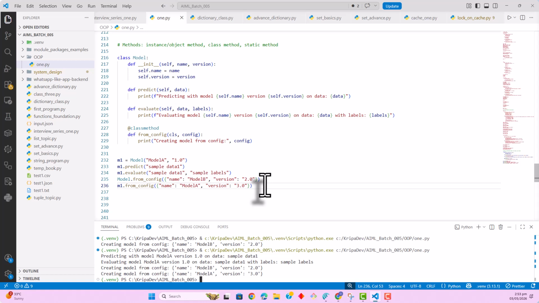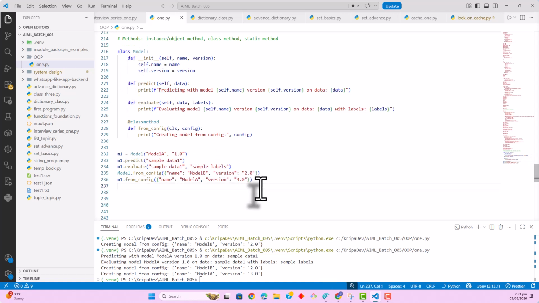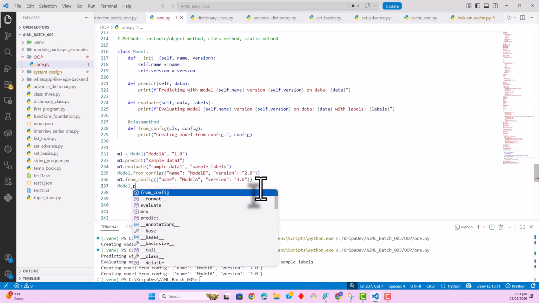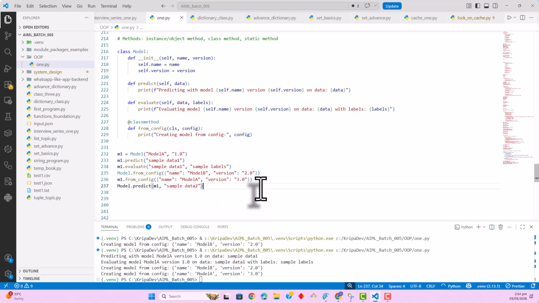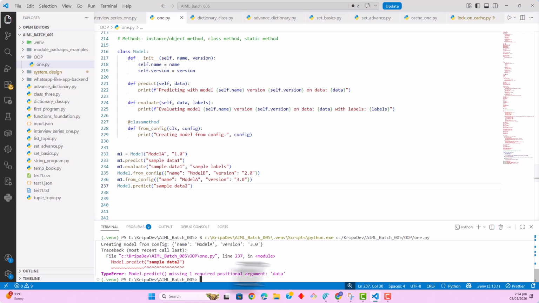So if you correlate here, again, your object has the capability to use its own method, and it can use the class method also. But it cannot go in reverse way. Let's say if I try to access the predict method using the class name, not the object. So I'll say model dot predict, and I'll pass some sample here. First of all, I'll not pass M1 because I haven't created it. Just consider that.